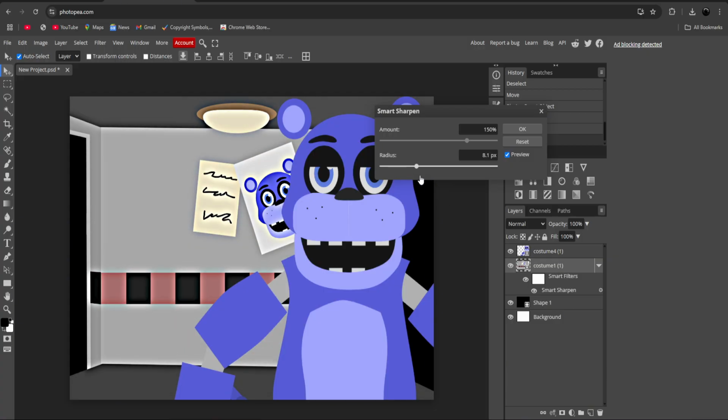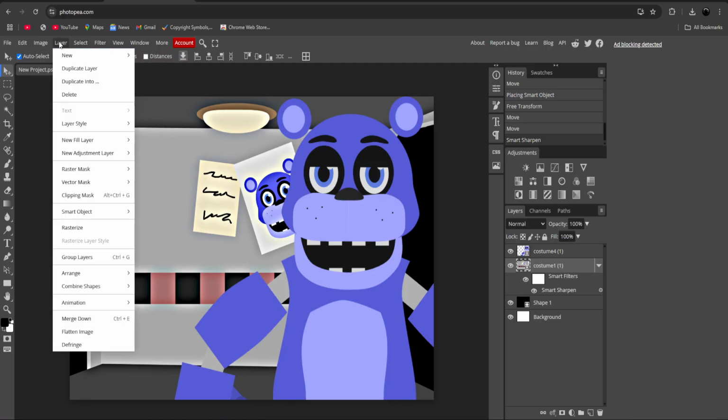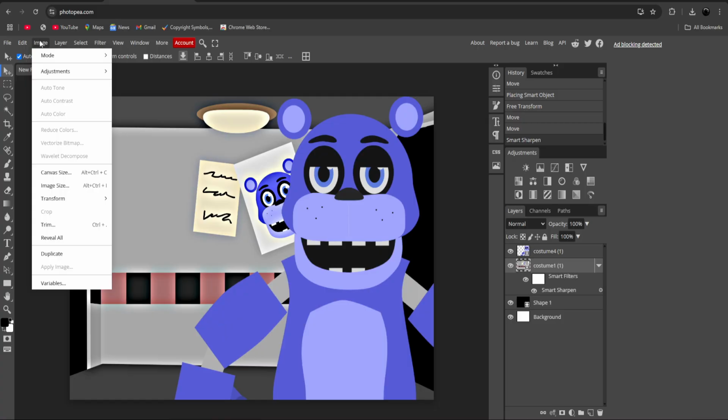So you can come up here at least like this, and for the amount, I never really changed the amount if I'm being honest, but you can if you want. I like to keep it just at 120. And if you click on here, this is the preview, you can see the before and the after. So obviously the after looks good. So I'm gonna press OK. And yeah, just play around with the filter. You can again go here to layer. I'm sorry, to image.